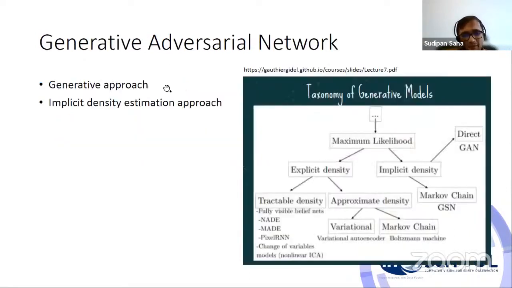So now let's think a bit more generally about what a generative adversarial network is. This is what we call an implicit density estimation approach. Over here, I have a kind of taxonomy of generative models, which I have taken from this link to acknowledge them. What we see is that we can do density estimation in an explicit way, like the variational autoencoder, which is an explicit density estimation approach. Whereas we can also do density estimation in an implicit way, and our GAN is an implicit density estimation approach.